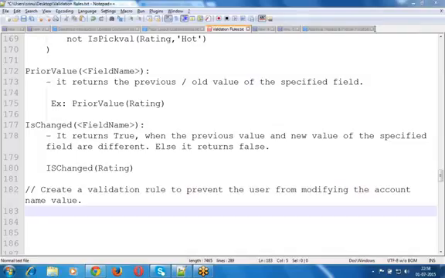Whatever name you have given at the time of creating the account record, you cannot change that name. That should be fixed. Then how can we make it here? I want to prevent the user from modifying the account name value. So how can we write that condition? For that we are writing the validation rule.